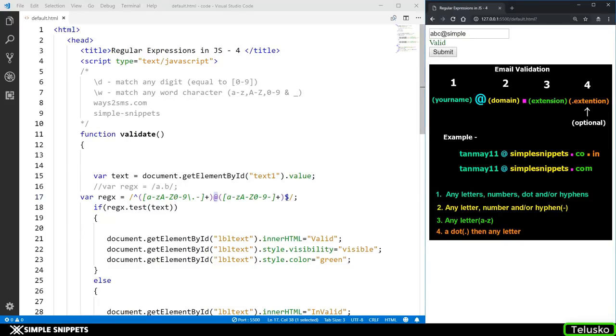Then we have a dot in between. So before we start with the third part, that is the extension part, we have a dot in between. So I'm going to write dot over here as it is. So now let's do the extension part.